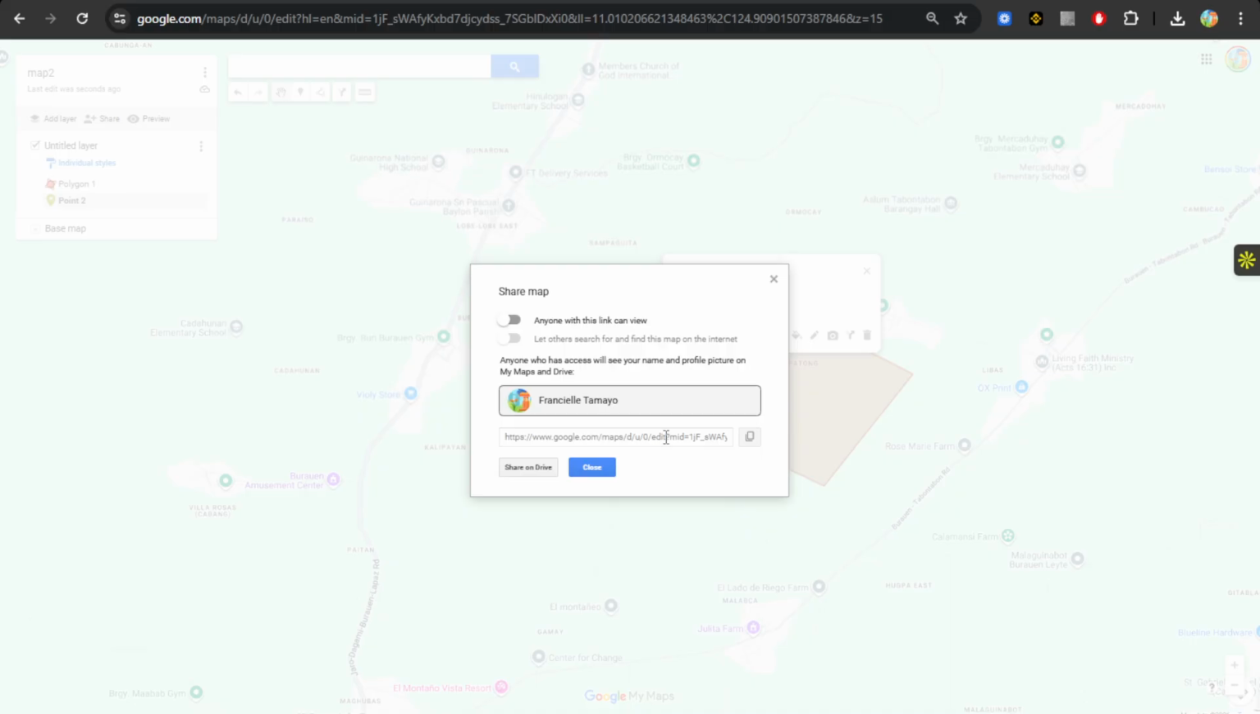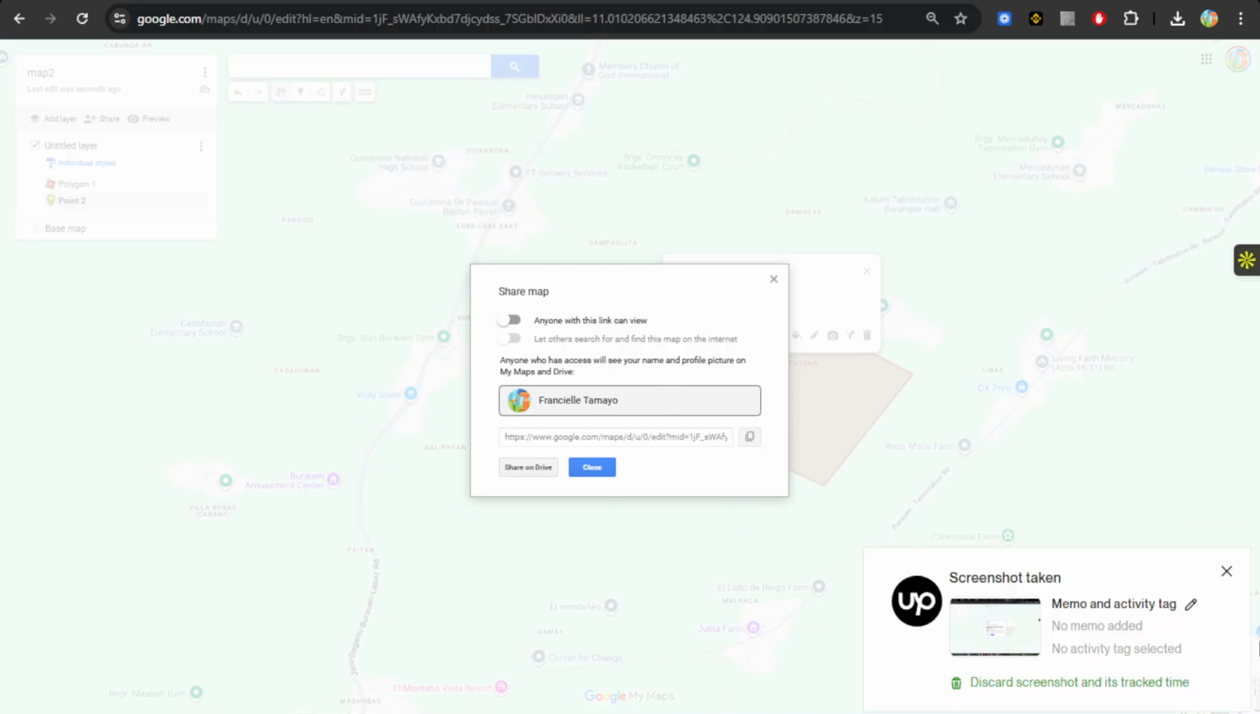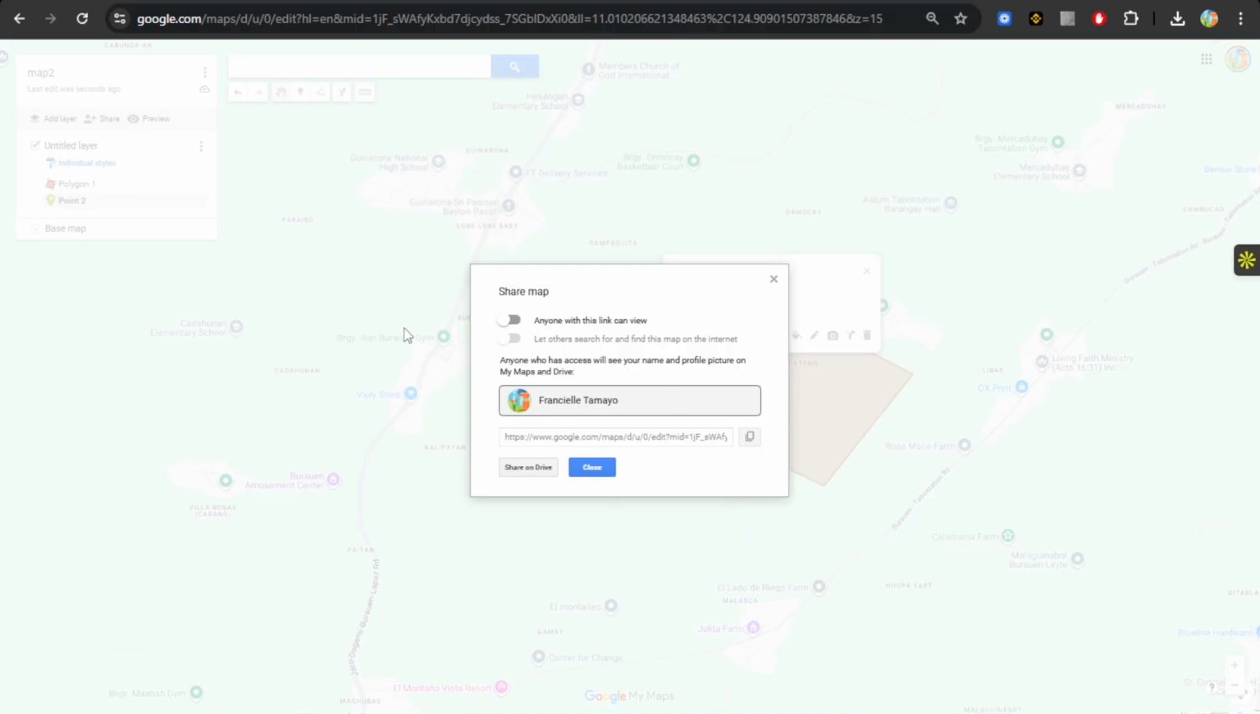Now, once you hit OK, if you want to make it public or searchable, you're just going to toggle those switches on. You will get a unique link that you can copy and send to anyone you want. That is how you create and share a custom map on Google Maps.